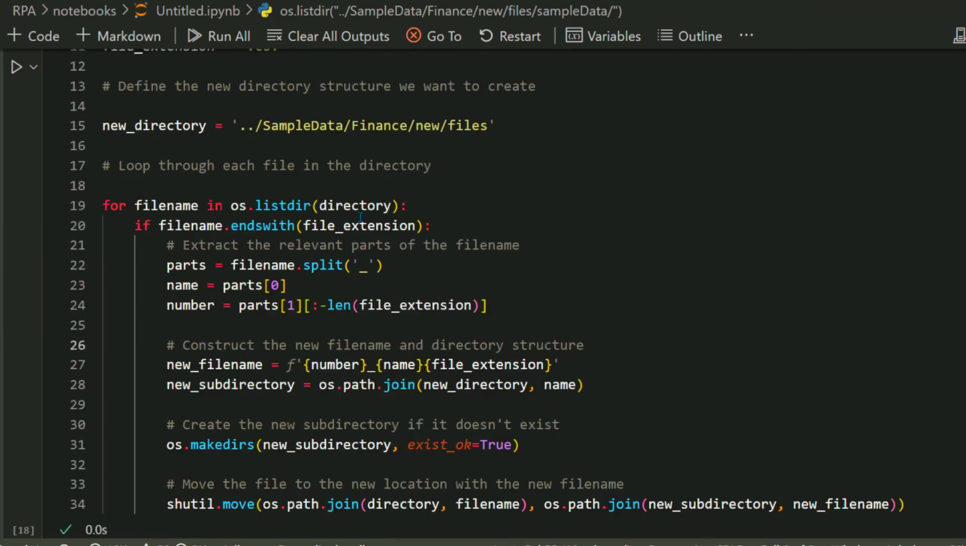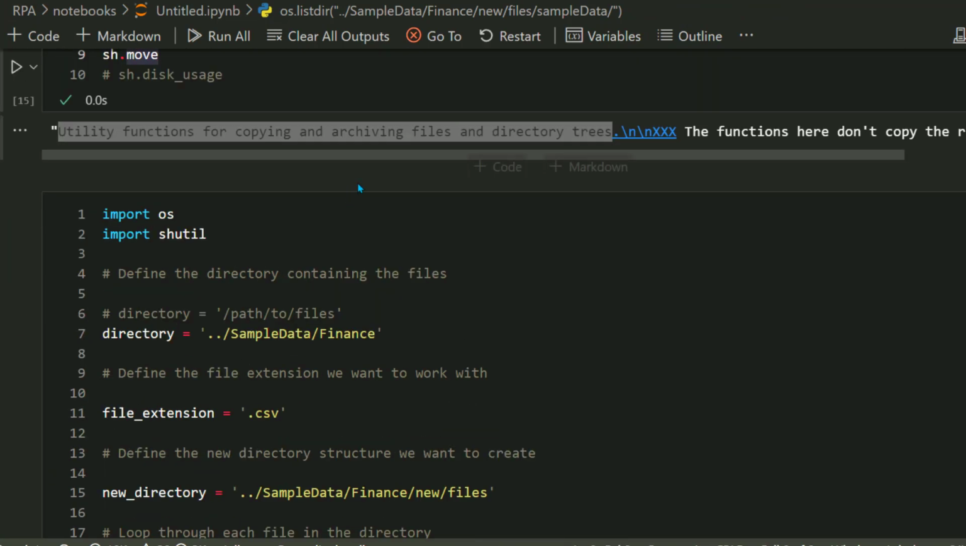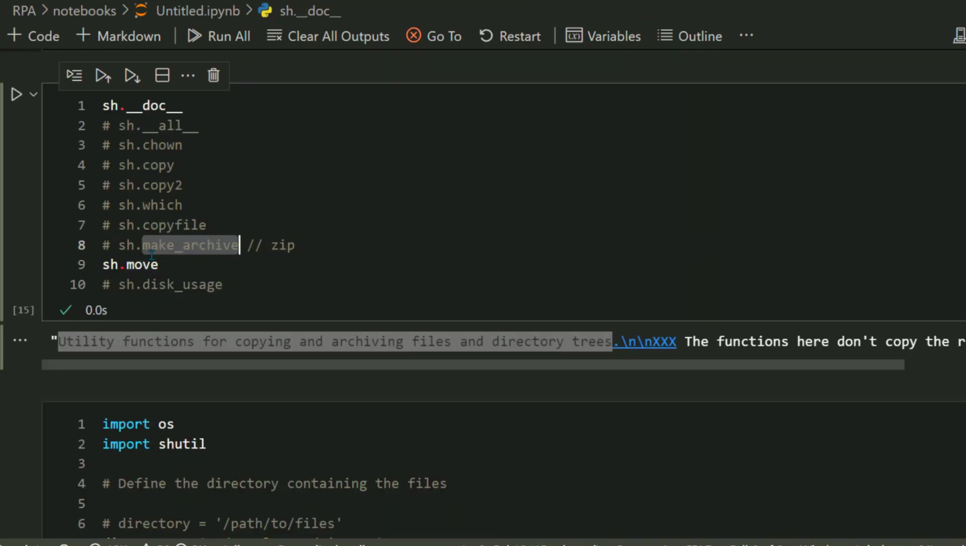So depending on your requirement, that's how you move a number of files. If you want to move from one folder to another, rename them, or rearrange them, you make use of these 2 different modules and different functions, totally depending on the requirement.